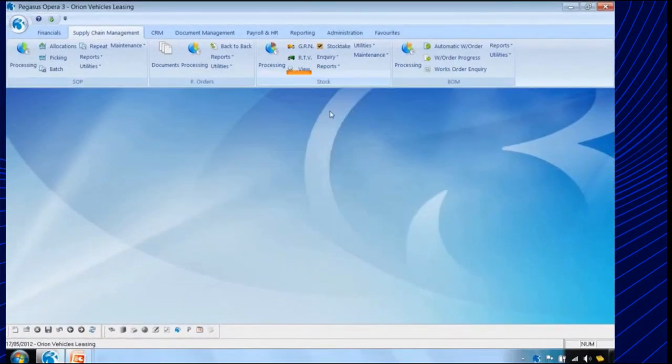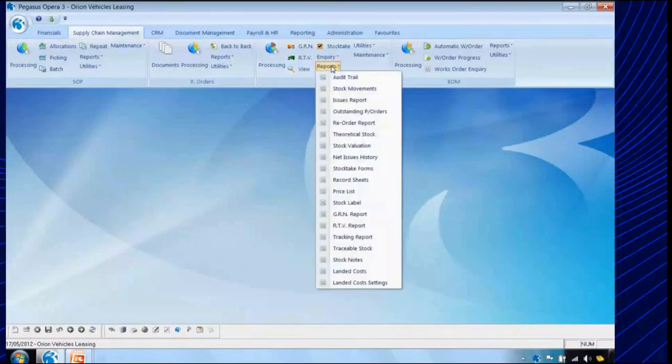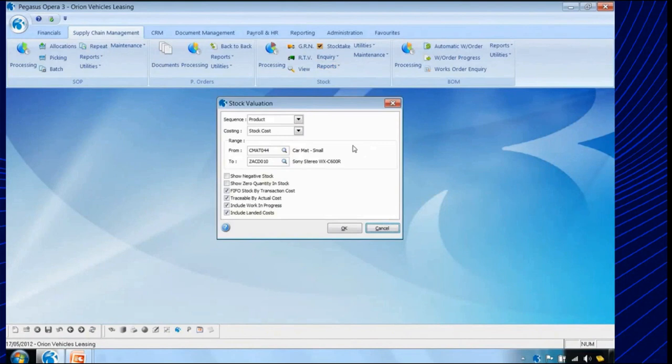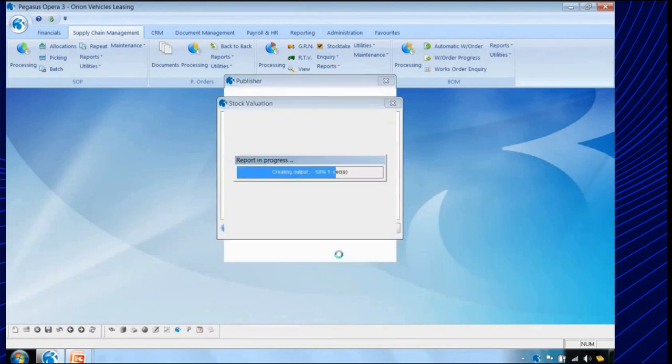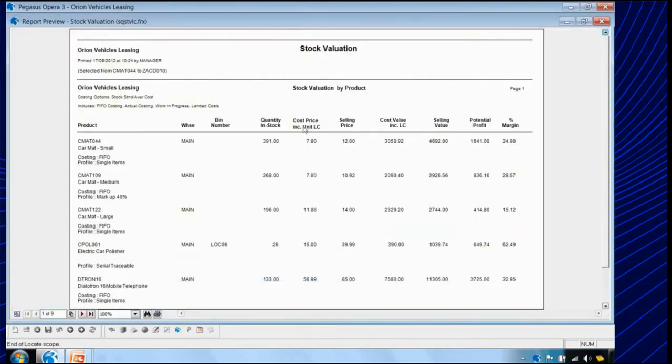Okay, let's just have a look at a couple of the reports. Let's go through into the stock reports. Let's look at the stock valuation report, for instance. I can be selective on the stock records, but I'm going to select all of them, and I'm going to run this report straight through to screen. And here we go, here's the stock valuation report.